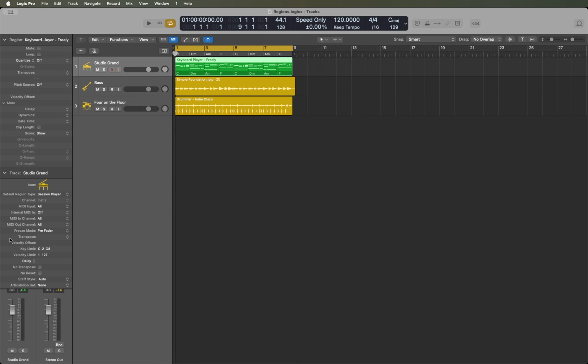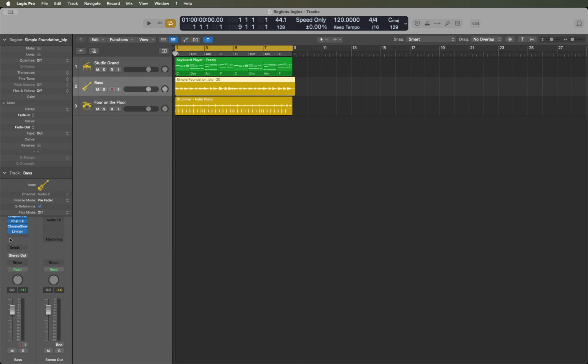Now, just to show you that this also works on audio tracks, let's go down to the bass track here. And what I'm going to do is move my playhead to bar 5. If I do Command Shift right bracket, it's going to trim that region to start at bar 1 and end at bar 5.